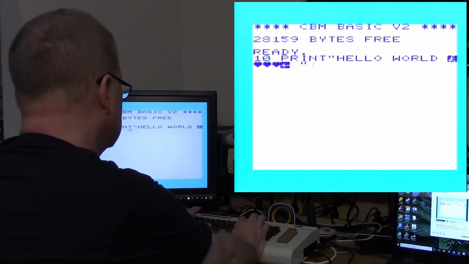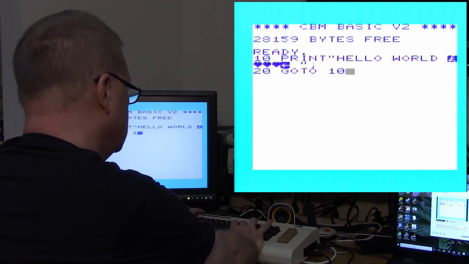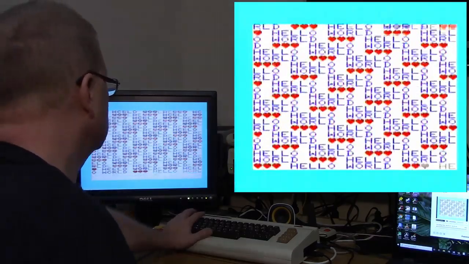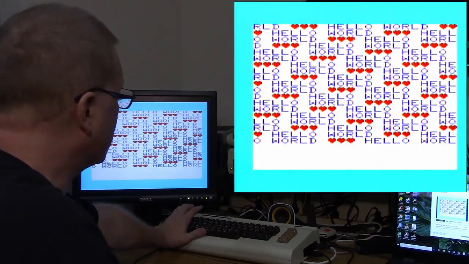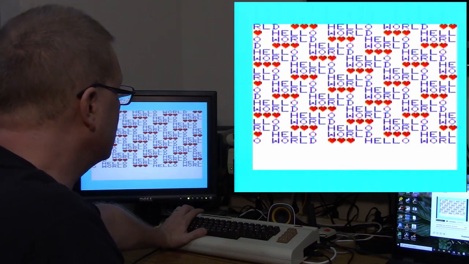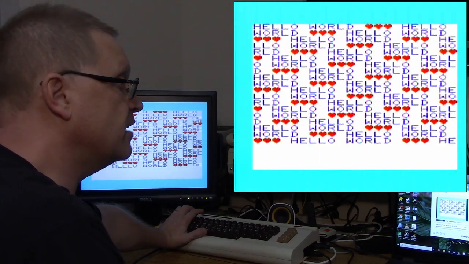Space, quote, semicolon, 20, go to 10. So you can see when I create this little program, it does hello world in regular blue text, and then it does the little hearts in red text.